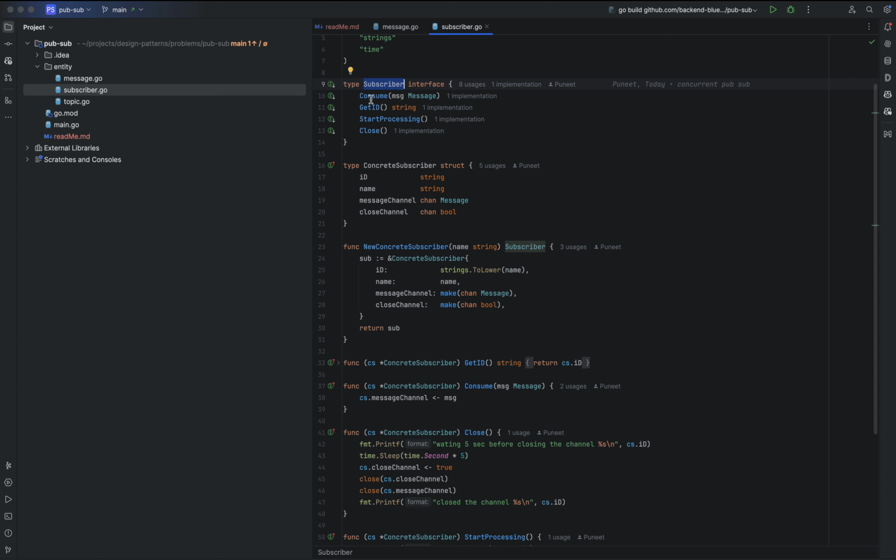Now this subscriber will have a consume message method, where the messages will come. Get ID is basically to identify the subscriber's ID, and start processing is when the subscriber is subscribed to a particular topic, then the processing will start. And close is for when we are unsubscribing from a particular topic, then we need to close the subscriber also.